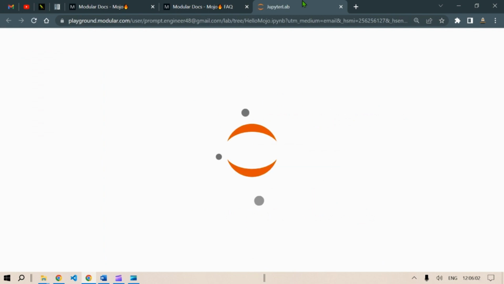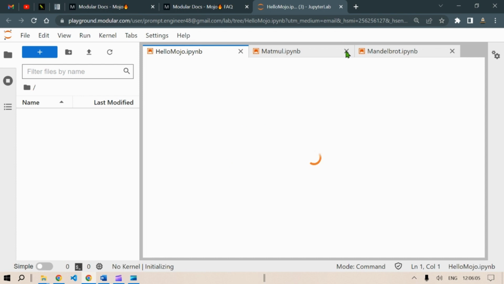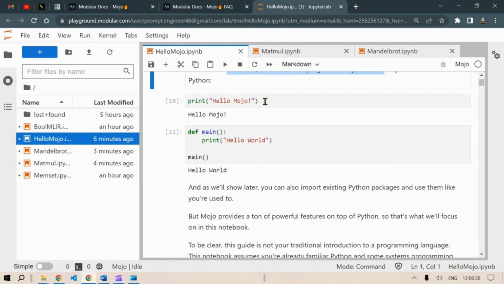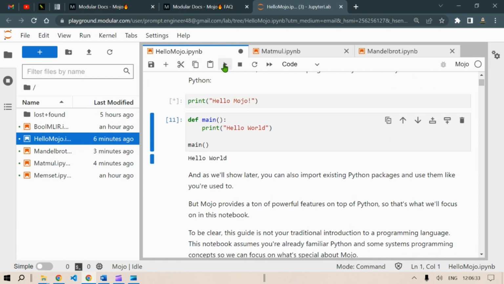That's a Jupyter notebook, and we have different files here. The first, the basic one, is the Hello Mojo file. We're excited to introduce you to Mojo with this interactive notebook. Mojo is designed as a superset of Python, so a lot of language features and functions are the same. For instance, a Hello World program in Mojo looks exactly like it does in Python. So print Hello World. Just run it.